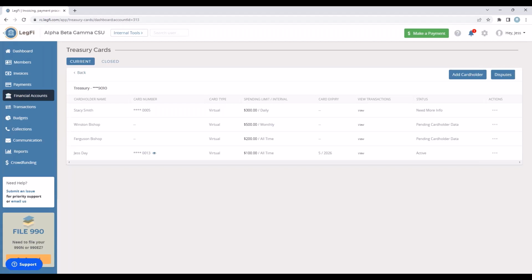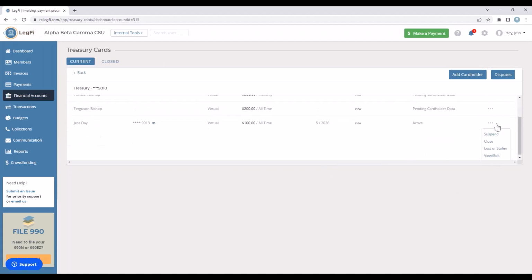So now that we've reviewed how to create a Treasury card, let's look at how you can manage your cards. So from here, when a card is active, you'll click on the ellipsis.